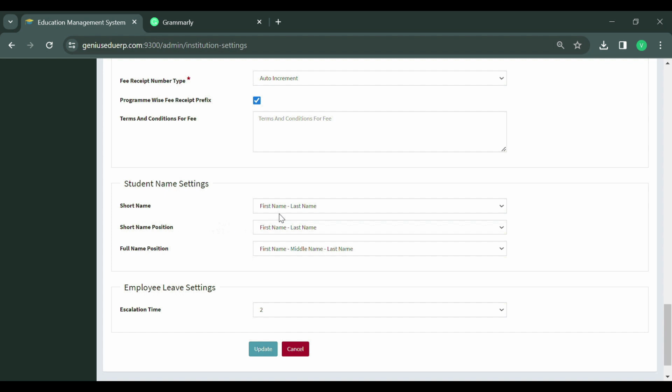Let us select a first name and last name. From here you have to select a short name position. Let us select a first name and last name. From here you have to select a full name position. Let us select a first name, middle name, and last name.